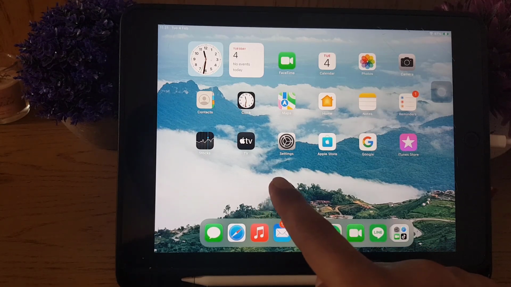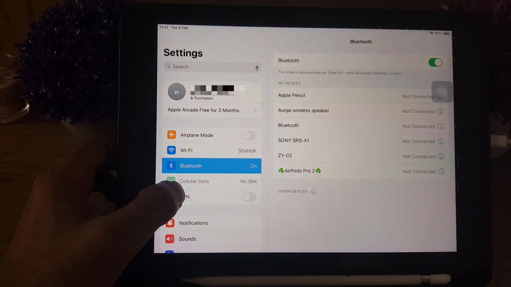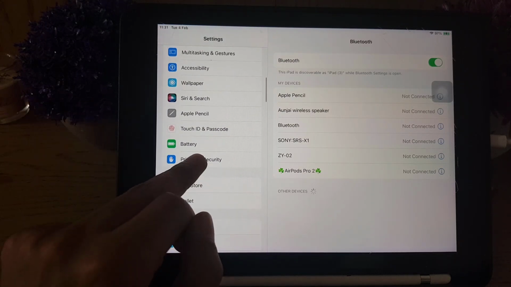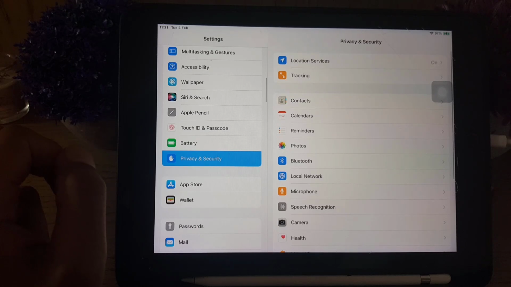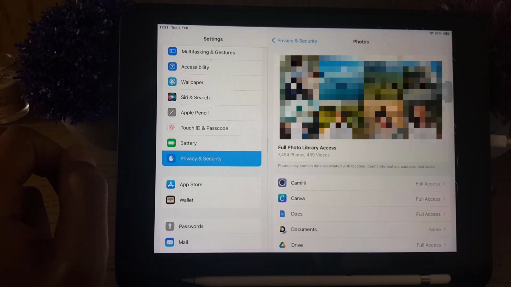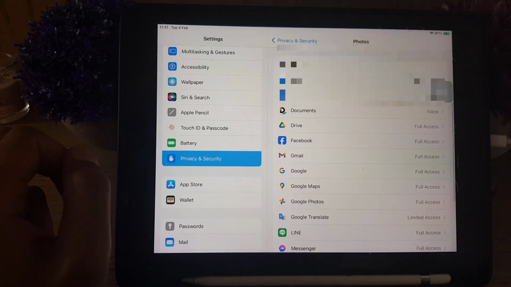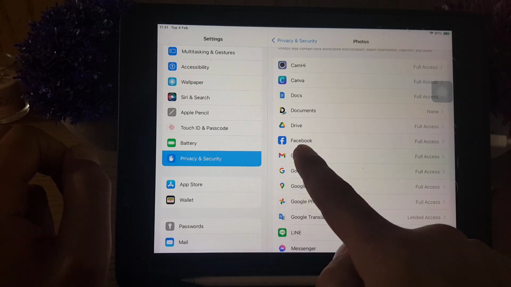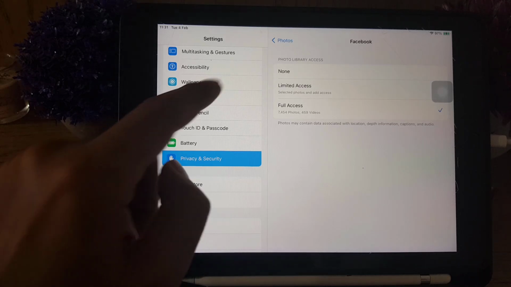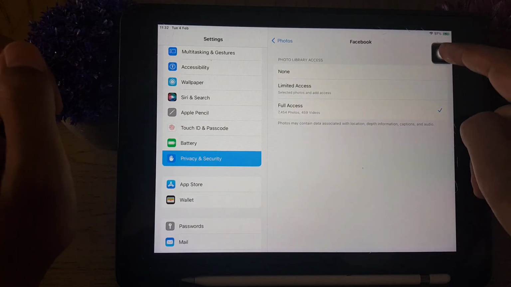So all you need to do is to go to the settings on your device. Once you go to the settings, you need to scroll down where you will find privacy and security. Once you tap on privacy and security, you will find the photos option here. Once you find the photos option, all you need to do is to scroll a bit where you will find Facebook. So you need to tap on Facebook, and as you can see, Facebook has full access.